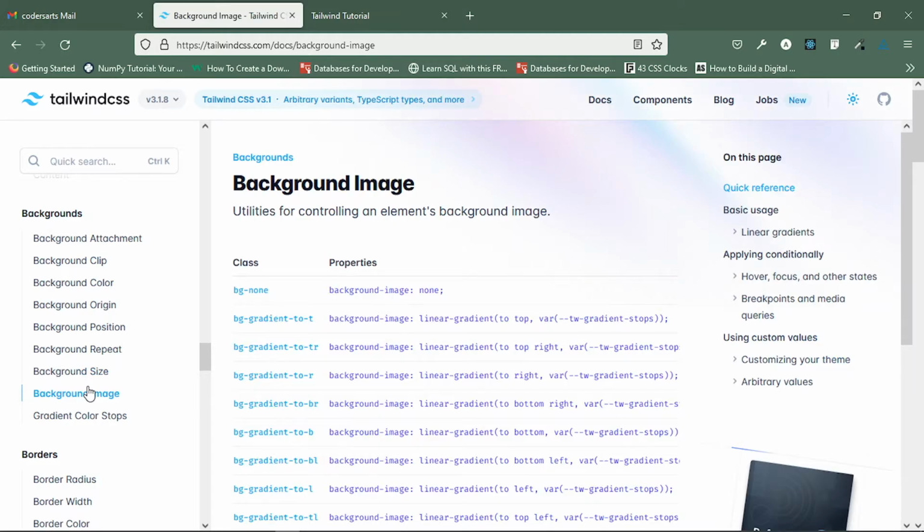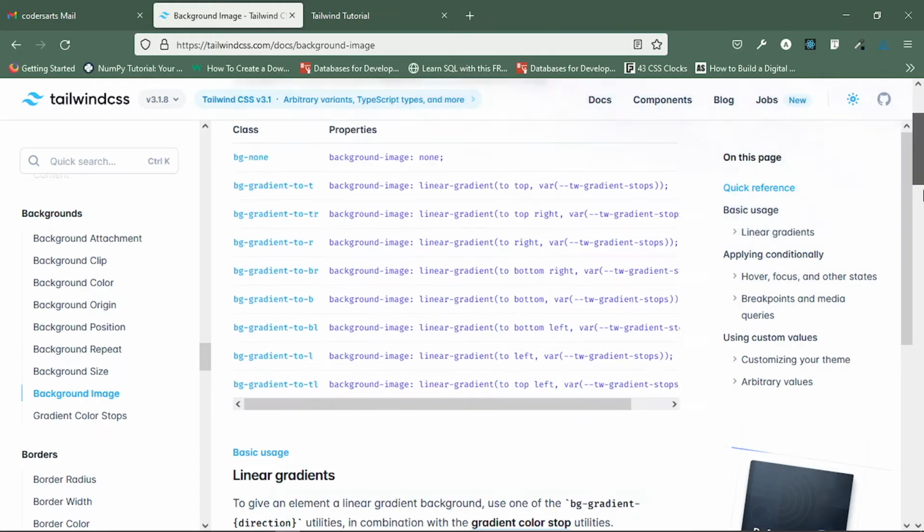And then I showed you how you can add a background image. Then there are the background gradient classes as well, like bg gradient 2 dash t, and you can get the idea of what it is actually doing.